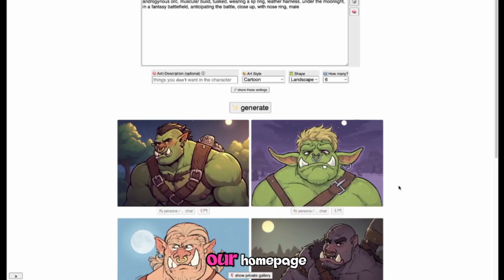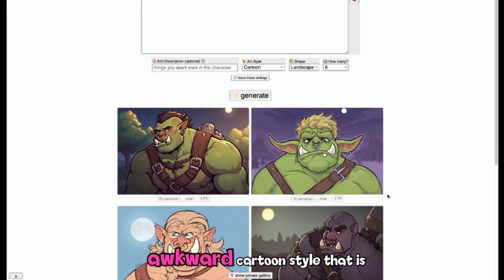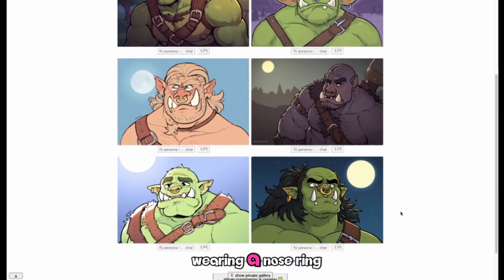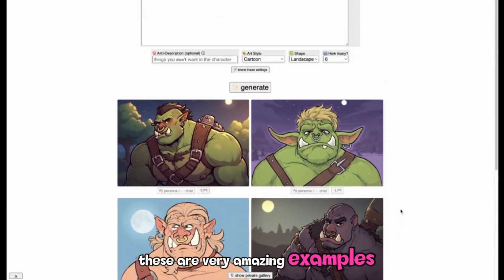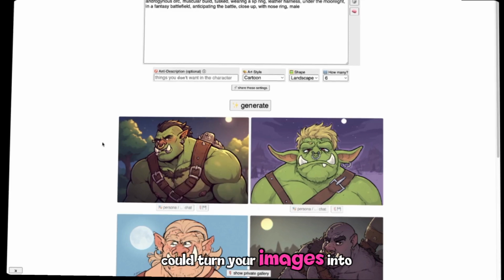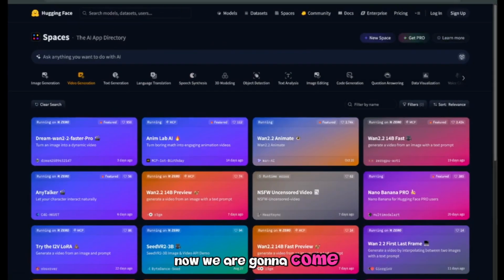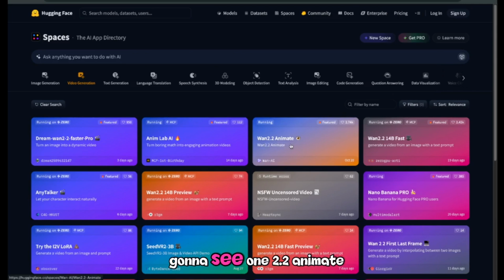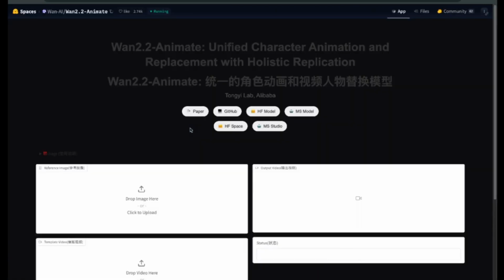Now I'm coming back to our homepage. I have created a male awkward cartoon style that is wearing a nose ring. These are very amazing examples that have been generated for us. Now, did you know you could turn your images into videos? Now we are gonna come to your browser and search Hugging Face, then scroll over and you're gonna see WAN 2.2 Animate. Click on this.